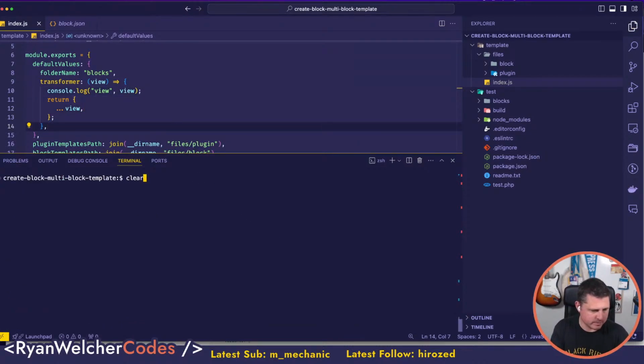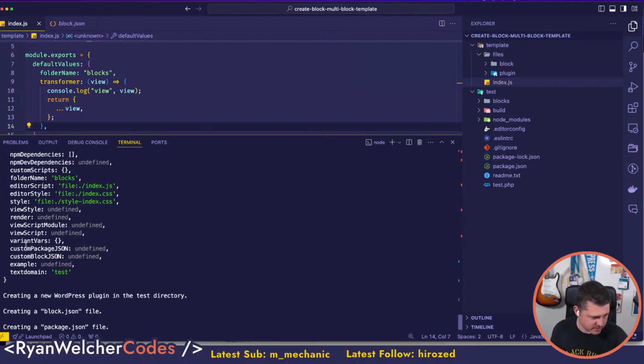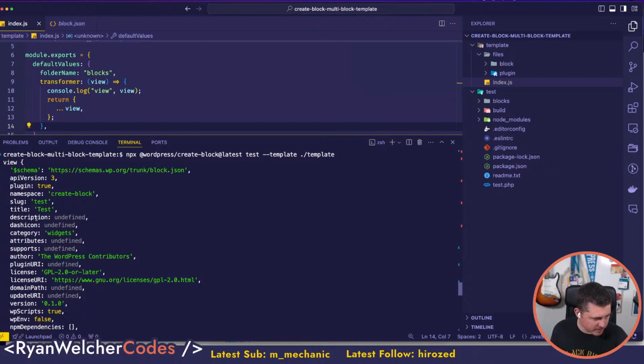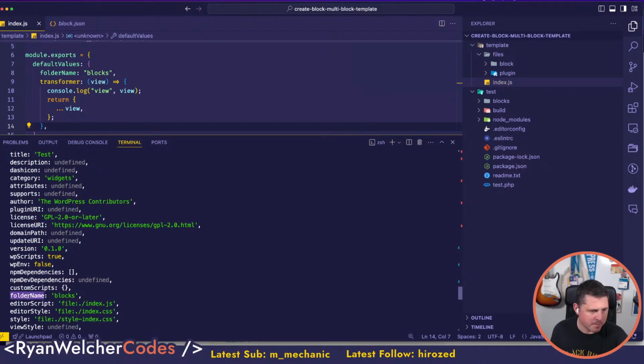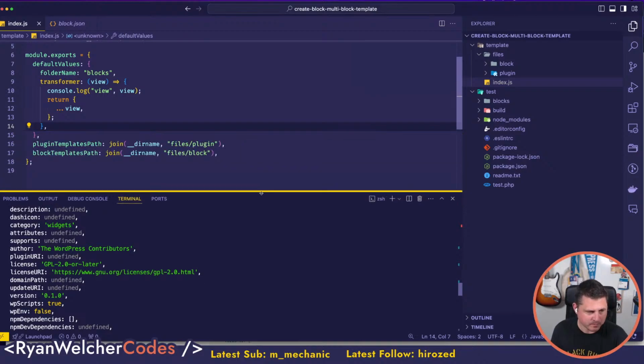Okay, cool. So when I run this now, we should get a whole bunch of things output. Yeah, so this is the stuff that's being output, right? So folder name, is folder name in here? That's the question. Folder name. So I should have slug. I do have slug.